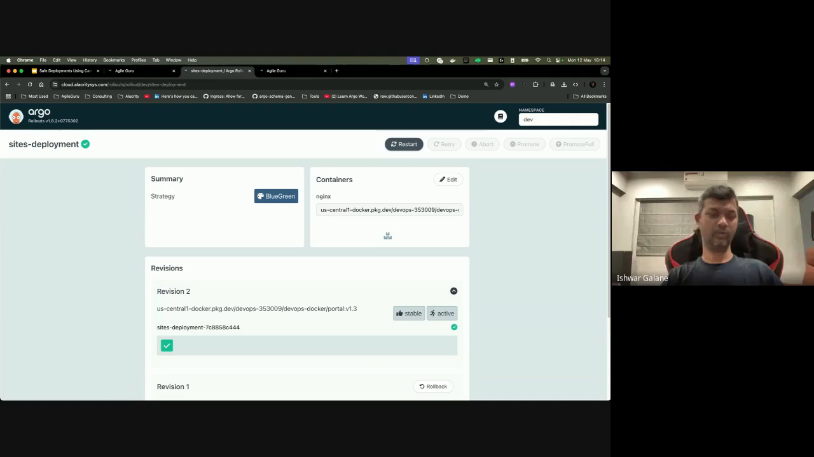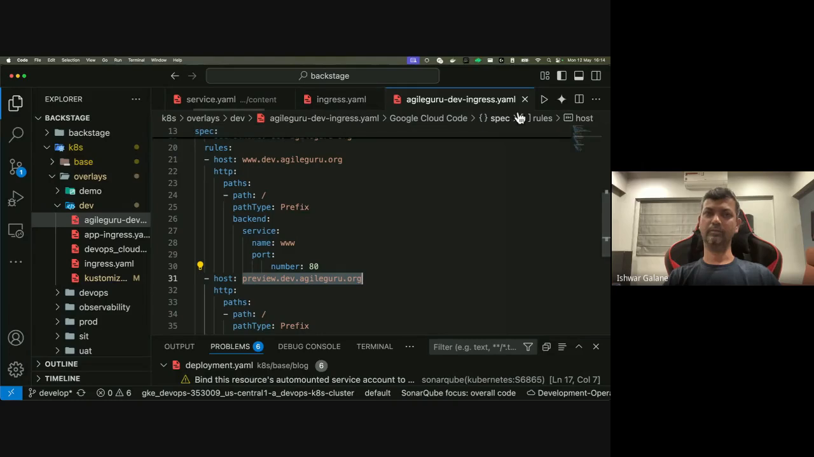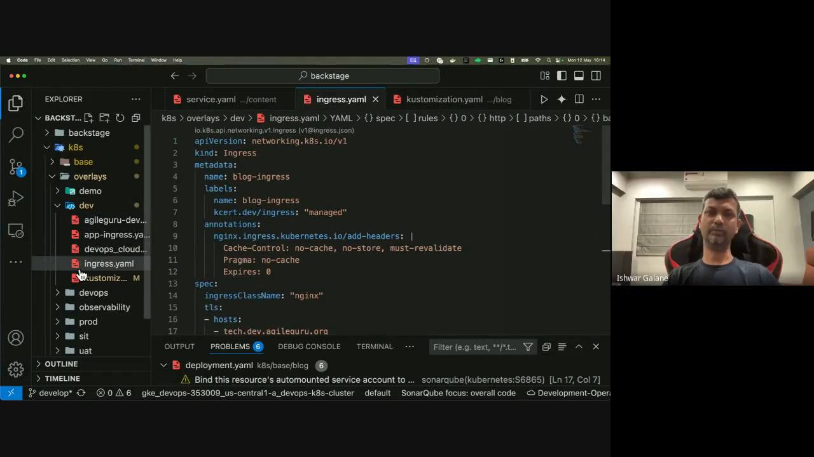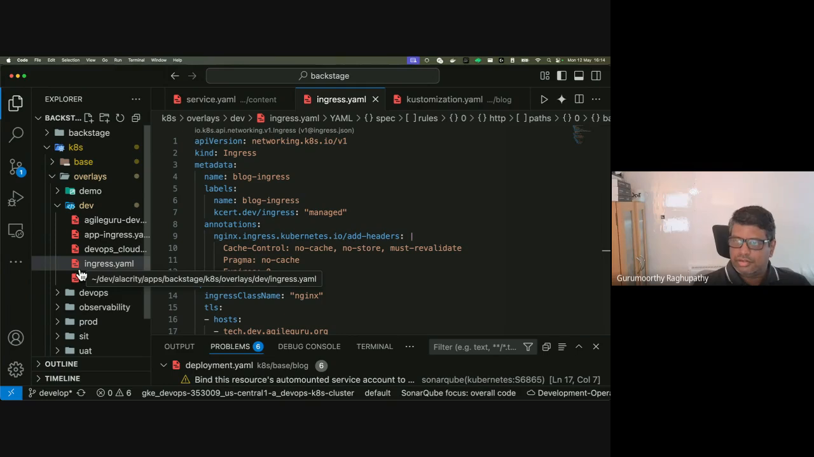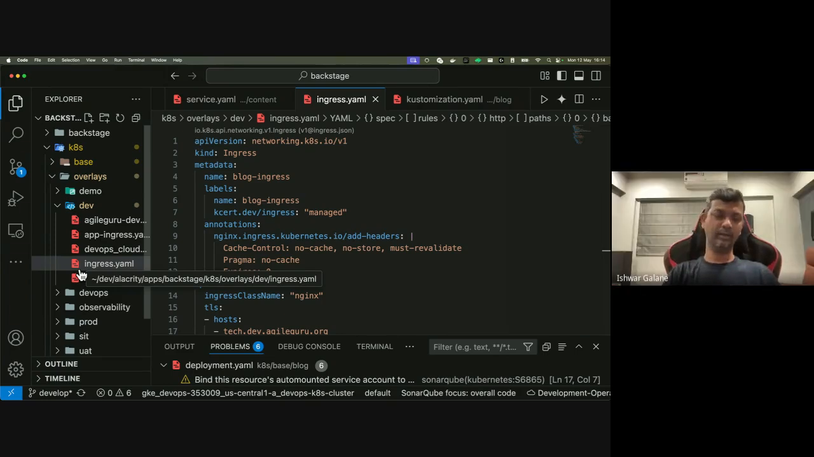Just a quick note on the Canary maybe. When we did the test right now, we were clicking in the same browser URL, and we were able to see two different results, right? 20% results are different, and 80% results are different, right? Yes. Just a comment on this one.